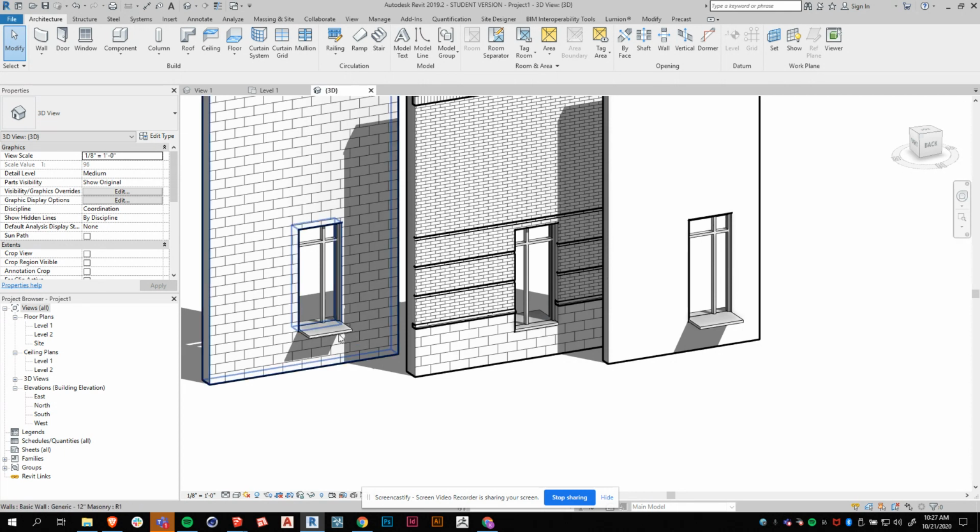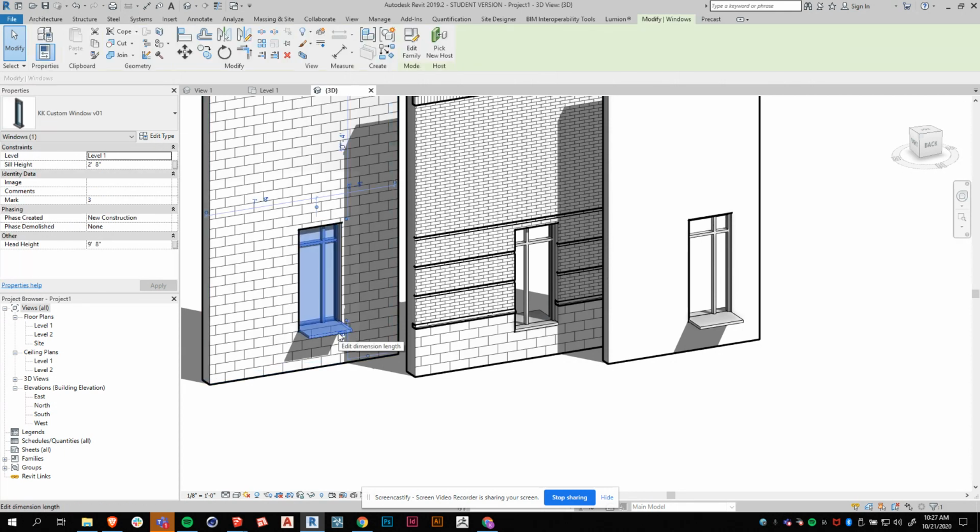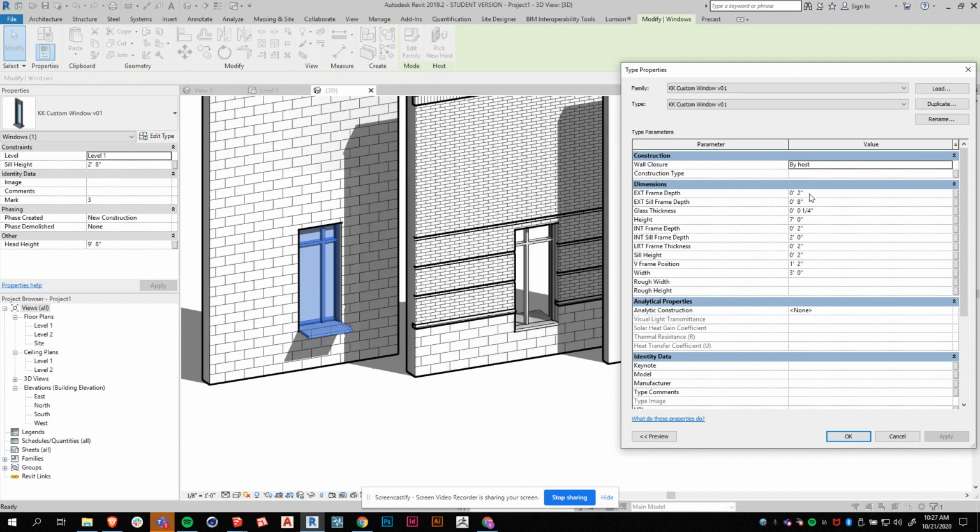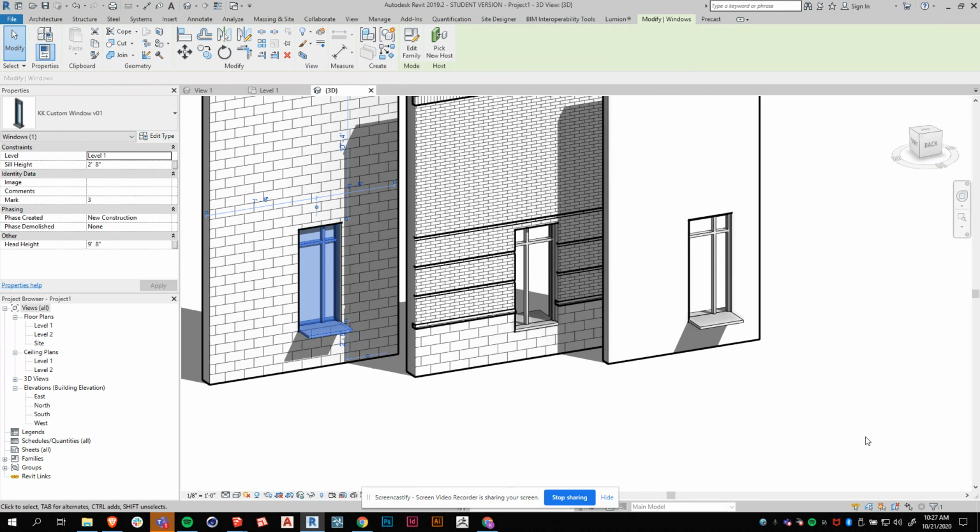Sorry about that interruption. We have one instance parameter that we can change. Like I can make the sill height different on this one from this one to this one. Otherwise, everything I change under edit type, all these parameters that I change will affect all the windows. So now would be the time after you bring it in to really fine tune this thing.